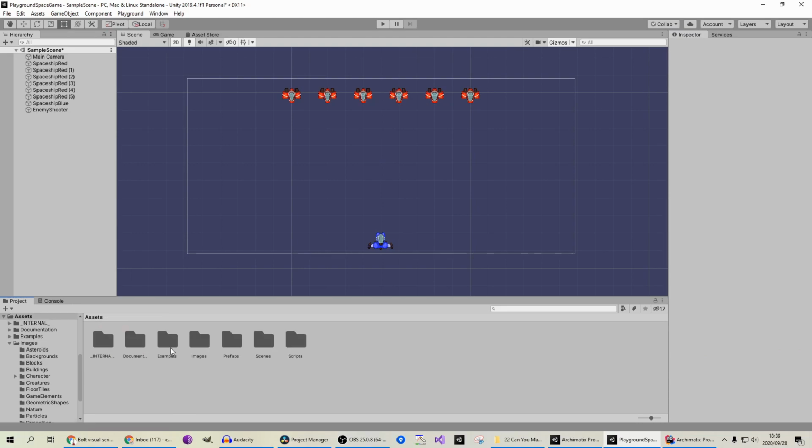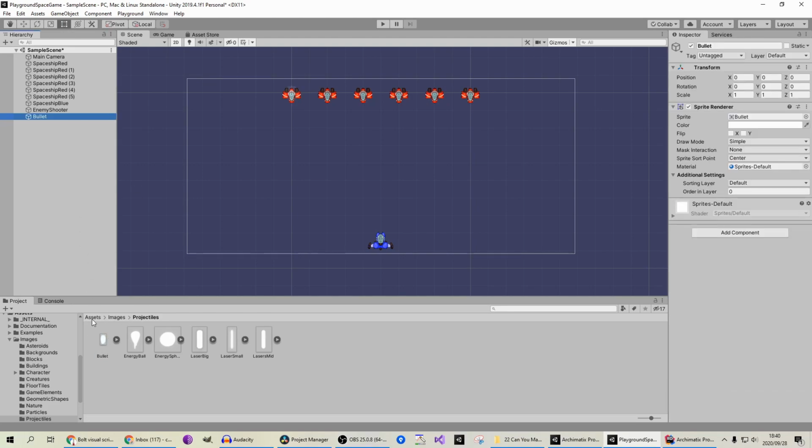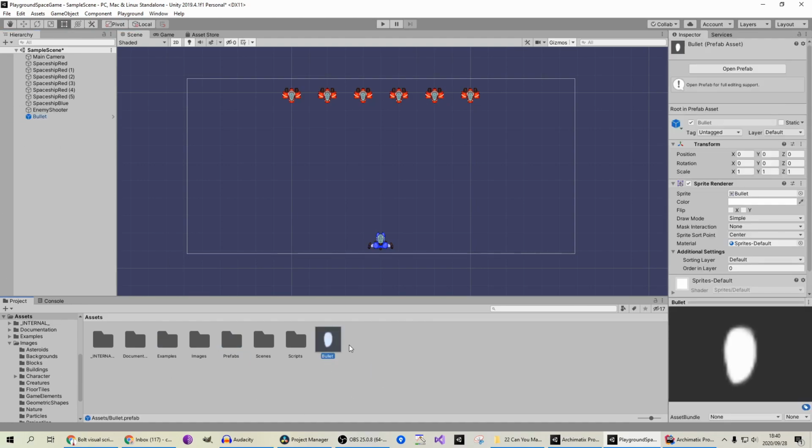Let's go back to assets, and we want images and projectiles. So to create a prefab, remember we need to add it to our hierarchy here. That's the easiest way to do this. Let's just use this bullet over here. I'm just using the first one. And you can create a prefabs folder for yourself. Okay, look, there is a prefabs folder there already. So I'm just going to drag it here into the root. Just remember, as your projects get bigger, you want to organize your stuff better. Okay, so we've got our bullet prefab.